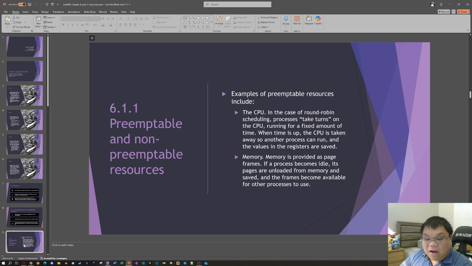The CPU and memory are prime examples of preemptible resources. The CPU as a resource, all your processes take turns on the CPU. And the way this is possible is when it's time to context switch from one process to another, the values in the registers on the CPU are saved so that when it's time for that process to run again, we just put them back in the registers like nothing even happened.